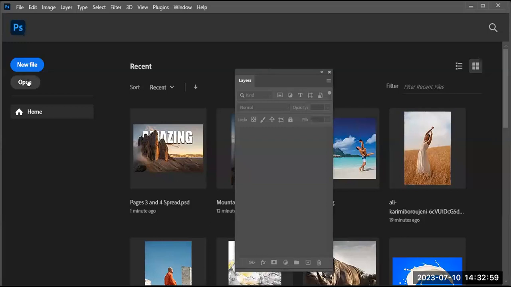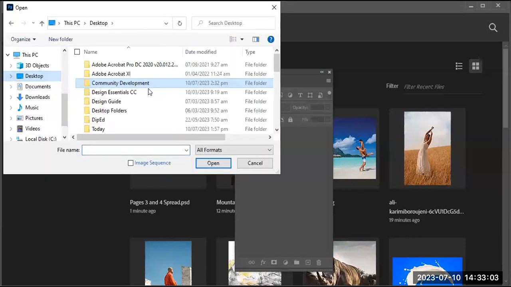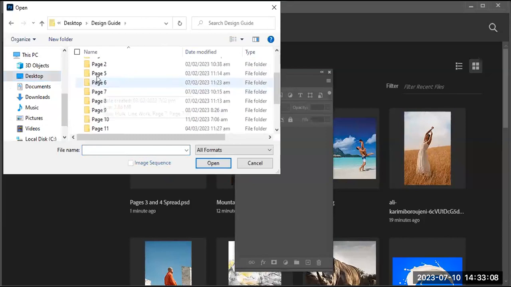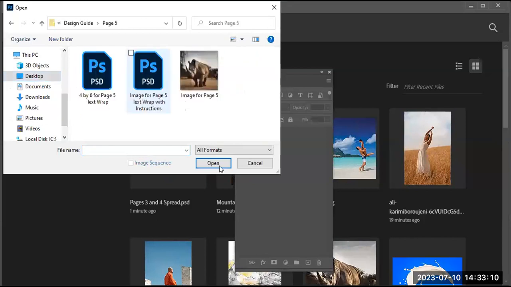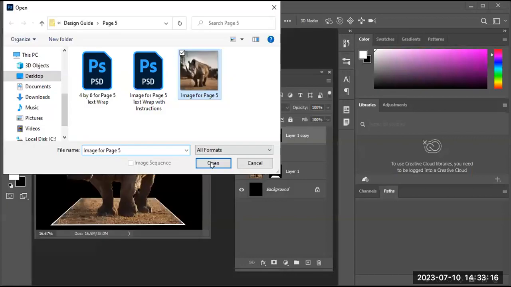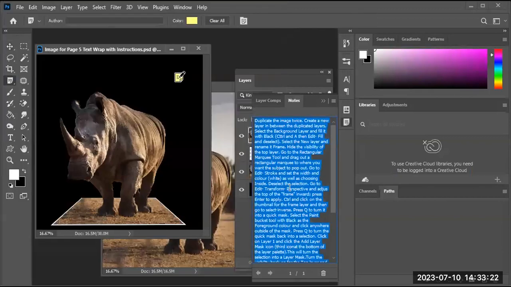So I'll open up the file that I did already and copy the notes, and then I'll open the image. So the image, and this is the note file. I'm just going to copy the notes.